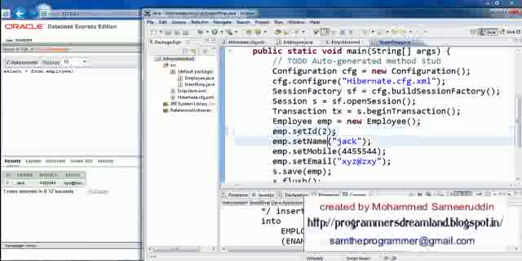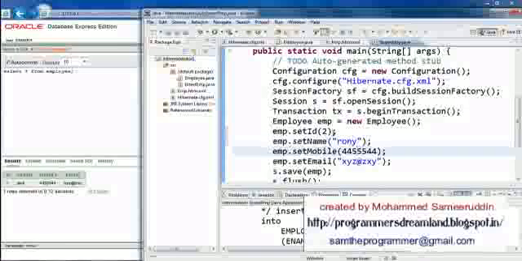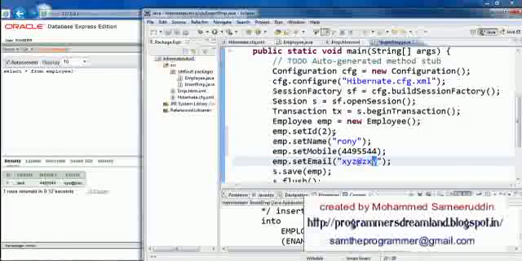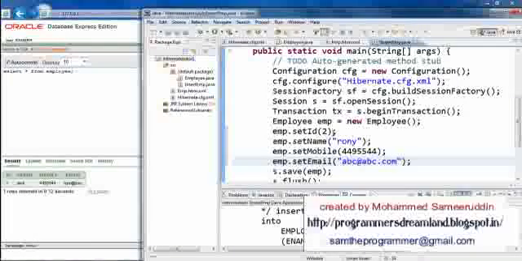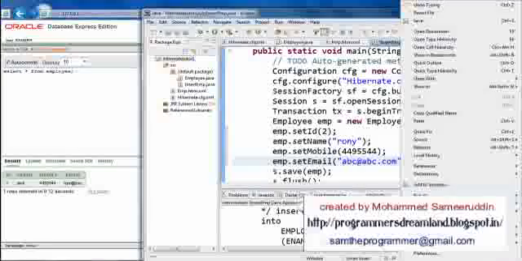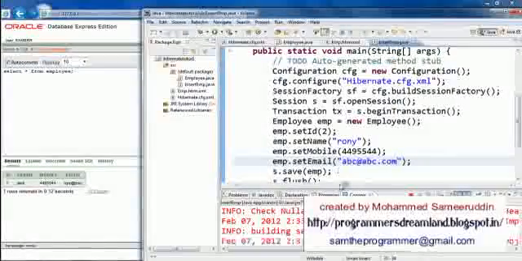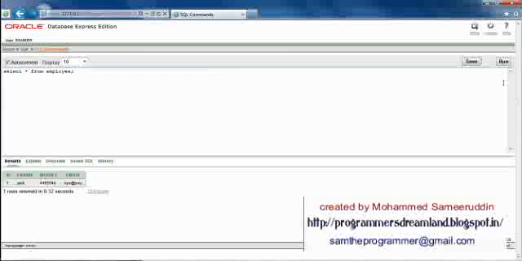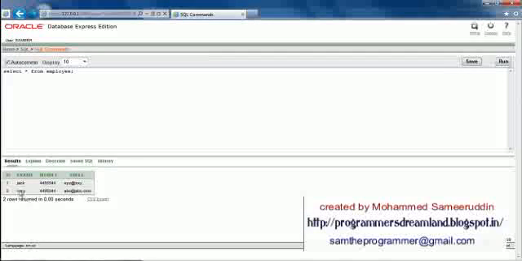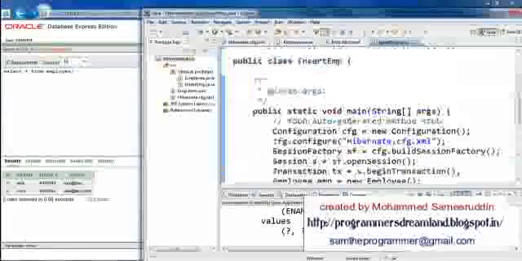Let's enter a second value and something new. Let's say Ronnie and a mobile number, and let's say ABC at the rate of abc.com. Now run this. Alright, okay, successful. Select star from employee, run again. See, you have the second ID, e-name, mobile. So this is how the Hibernate framework works.